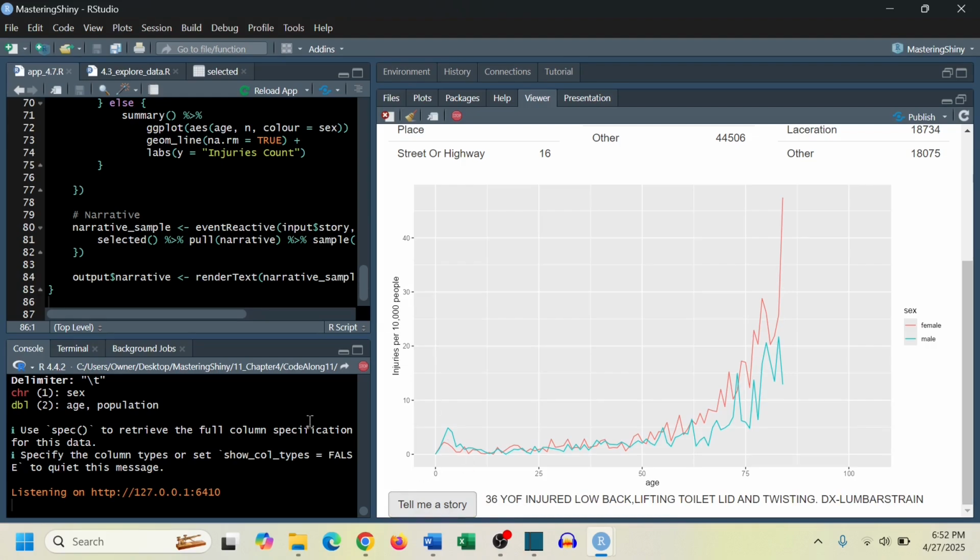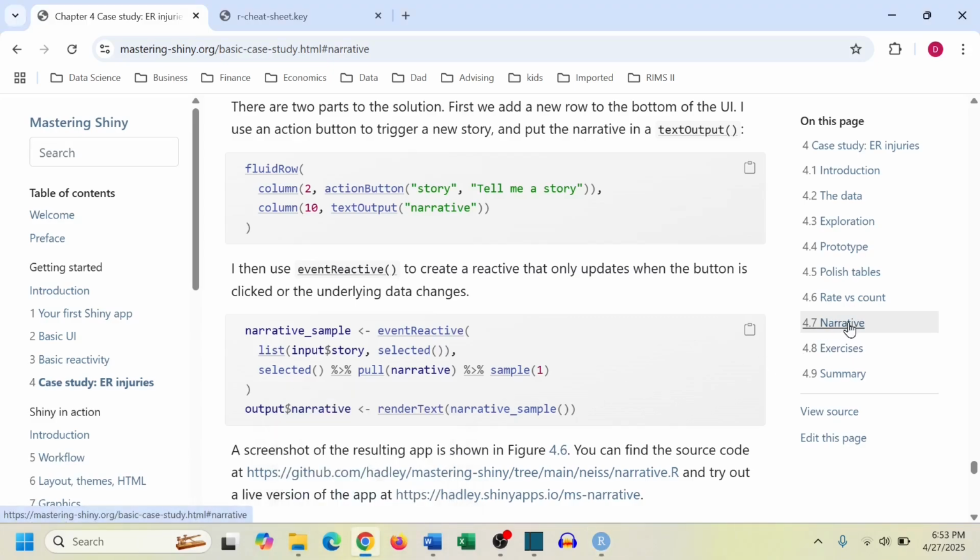Great job, guys. And this is the last section in the textbook. So in the next video, I'll give you instructions about the code along and apply assignment. All right, take care.